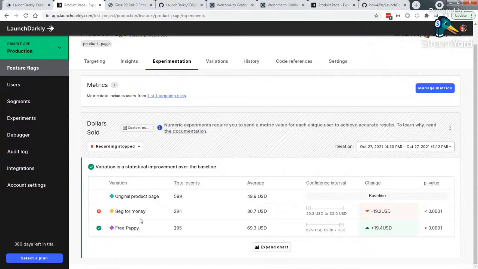And what's cool is LaunchDarkly chose the winning variation for me. Green check mark on the free puppy. LaunchDarkly is like, yeah, this guy, use this one. He's way better. And it's got this big red X on the beg for money. LaunchDarkly is like, no, do not use the beg for money page. It was terrible. It lost you money.